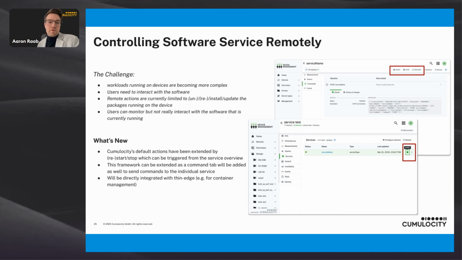Another improvement we did in the context of software management is the ability to control software services remotely. As we see, the software and the workload being executed on devices at the edge is becoming more and more complex, with containerized solutions, with AI models being executed on the edge. We see also the increasing need to, of course, manage these over their life cycle. In the past, we already introduced capabilities to deploy software, like installing, reinstalling, updating software, and also to monitor software services running on your device.